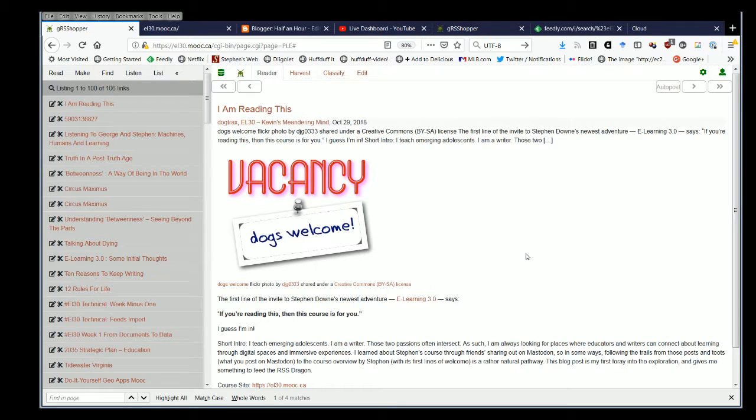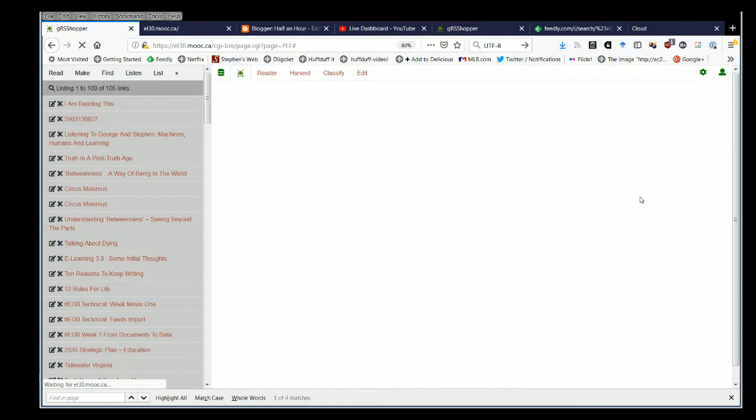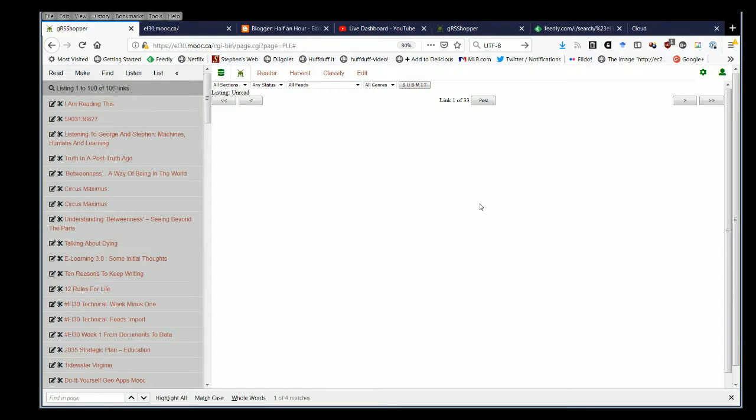Now, like I say, there's other ways to get at this. If you click on the Grasshopper icon, anytime you get to this home page, and then you can click on read what's new, and again you'll go into the reader, which doesn't seem to have loaded properly. Huh. Oh, weird. So do it this way. It looks like JavaScript didn't load properly there.